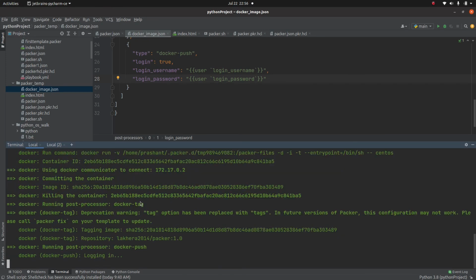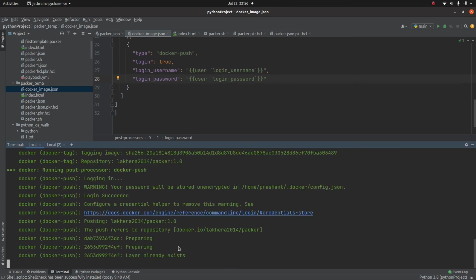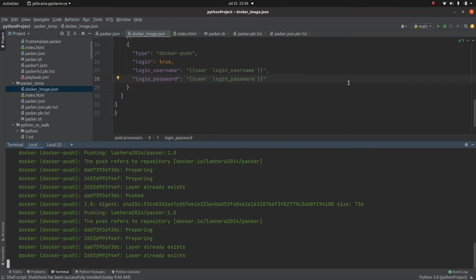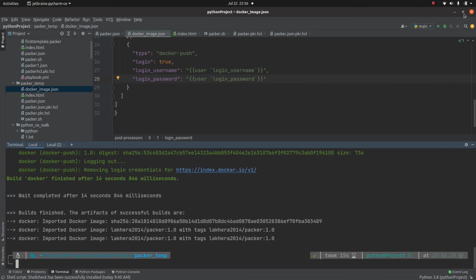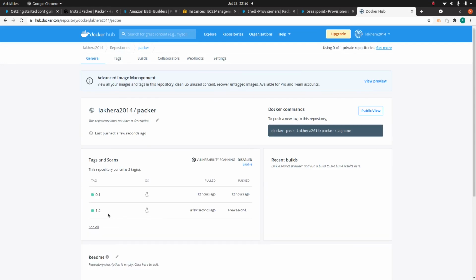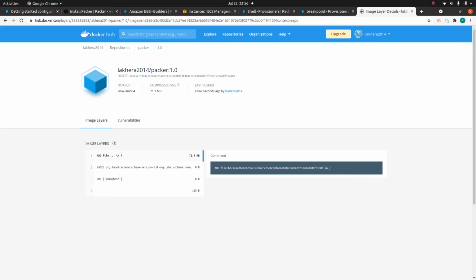So it's pulling the latest image and then it is pushing to the Dockerhub. Let's go to Dockerhub and verify it. So as you can see, a few seconds ago, it pushed that image. So this is a little bit about the use of the post processor and how to build a Docker image using Packer.